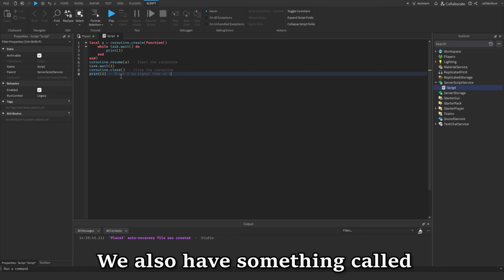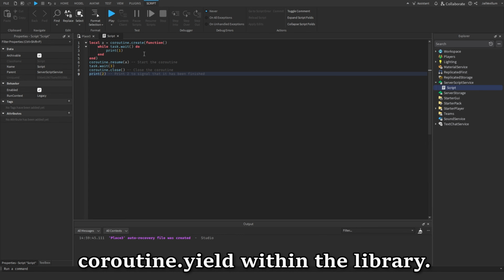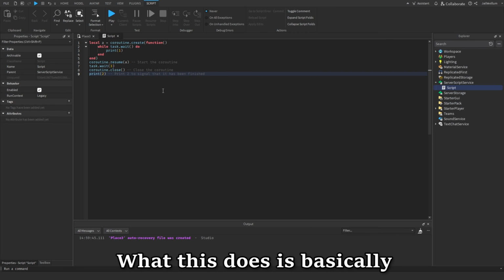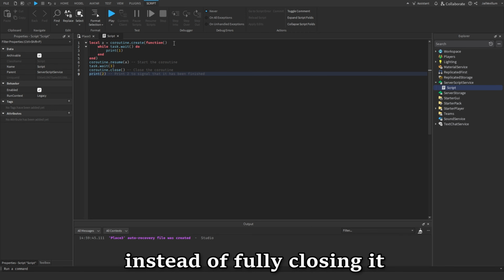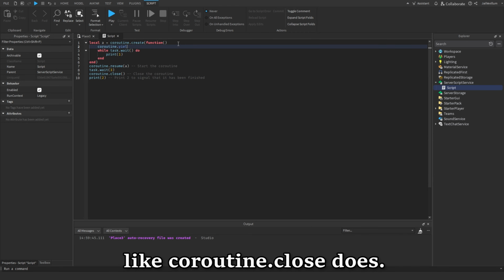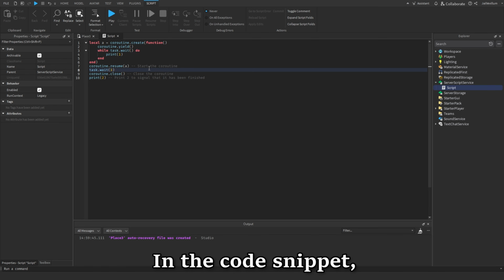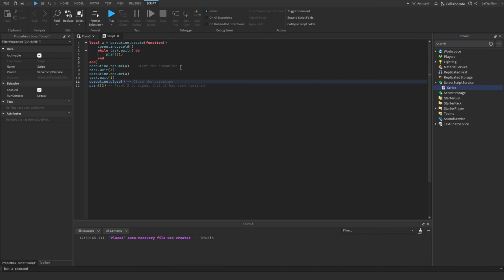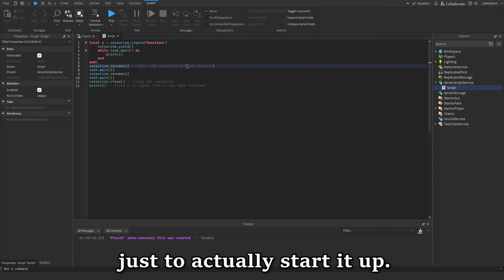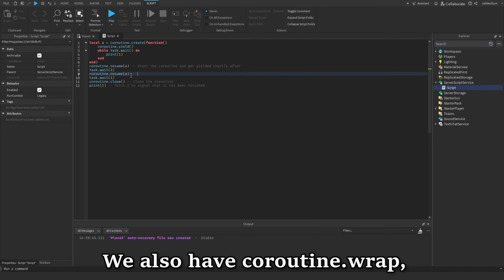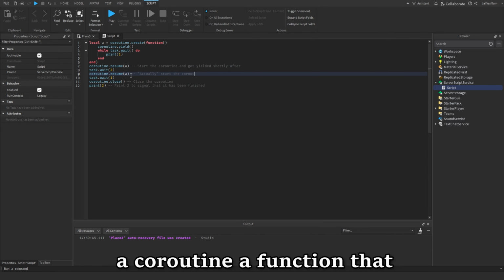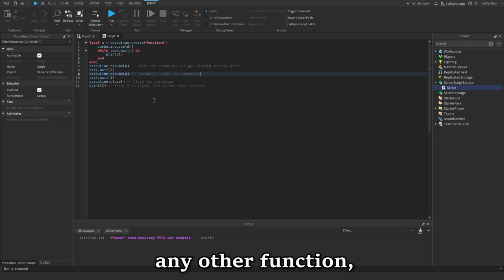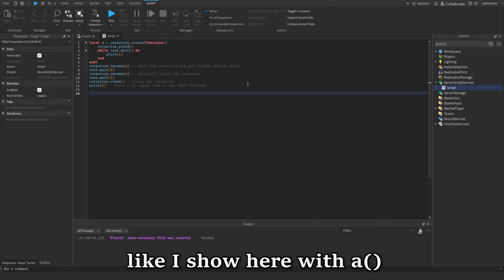We also have something called coroutine.yield within the library. What this does is basically pause the coroutine instead of fully closing it like coroutine.close does. In the code snippet, I resume the coroutine after task.wait just to actually start it up. We also have coroutine.wrap, which is neither: when you make a coroutine a function that can be called like any other function, like I show here with brackets.